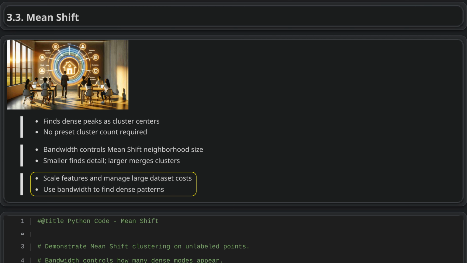Mean shift works best when data is properly scaled, so no feature dominates because of its units. It can be computationally expensive on large datasets, and a single bandwidth may struggle when cluster densities vary. Even so, it is useful for finding dense patterns without choosing the number of clusters in advance, such as taxi hotspots or natural groupings in sensor data.